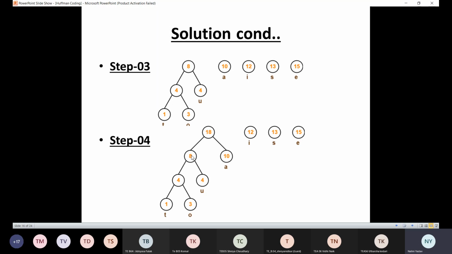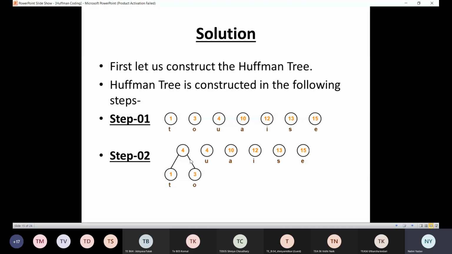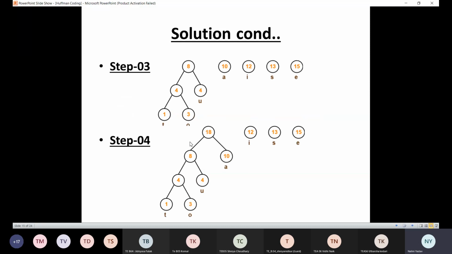In a similar manner, we have to go for merging the new nodes each time, correct? So here what is the next node? Next node is a node U, correct? So 4 and 4, see, both of these have frequency 4, and these are the least occurring frequencies. This particular 4 node has been formed with the frequencies 1 and 3. These two frequencies are merged together. We have got a new node as a 4.